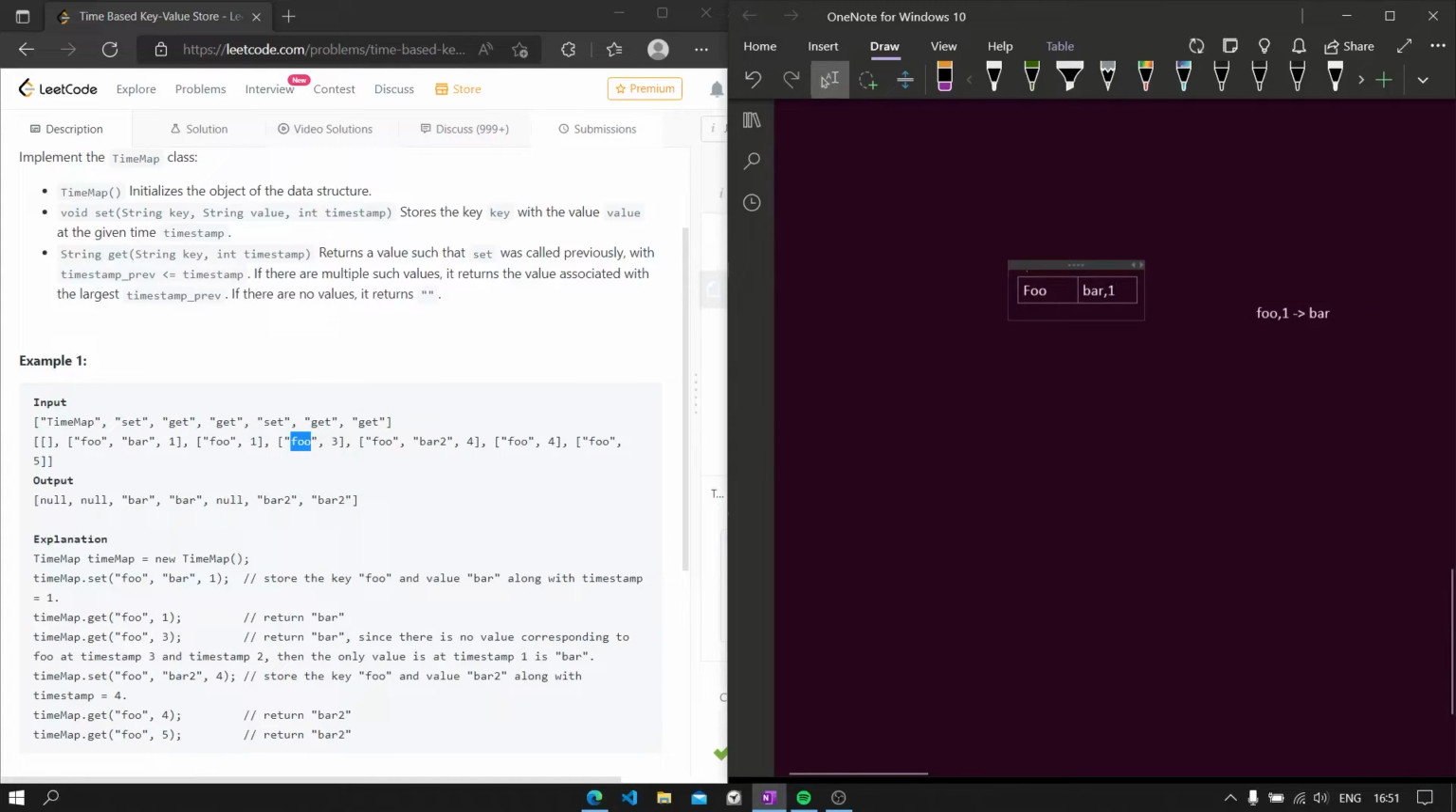So what we'll do is go to the left side, because they have asked that if set was previously called with a timestamp, we can return that one. So we can call foo of 2, and if that is also not present, we can call foo of 1. Then we can see foo of 1 is present, so for foo of 3 also we are getting bar.